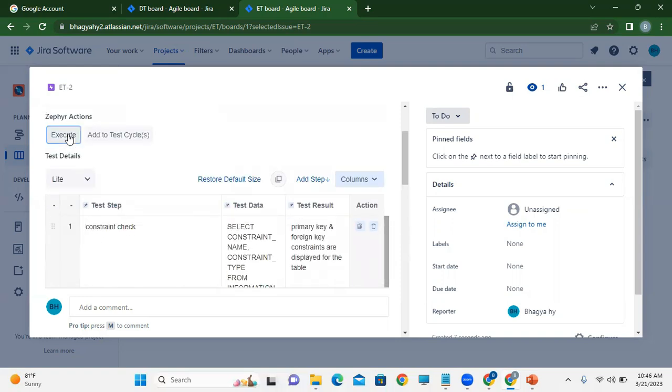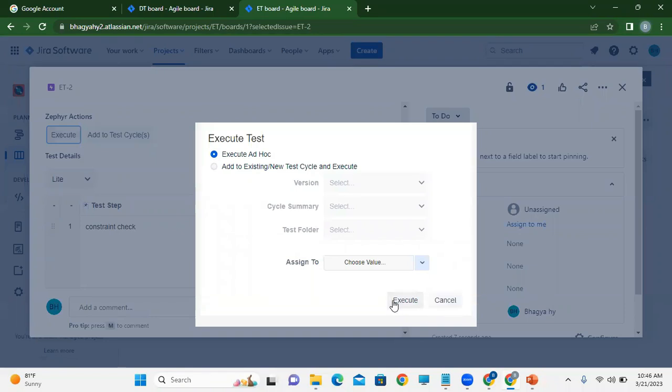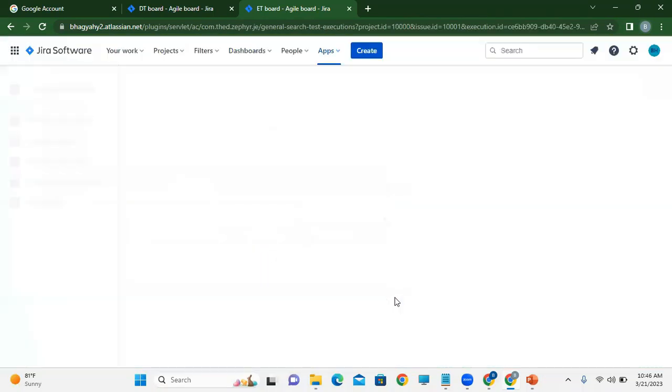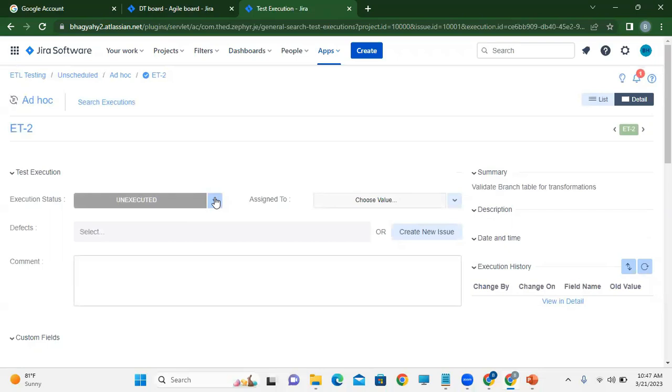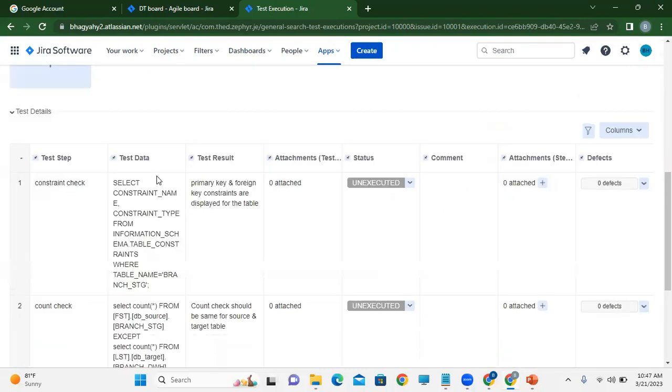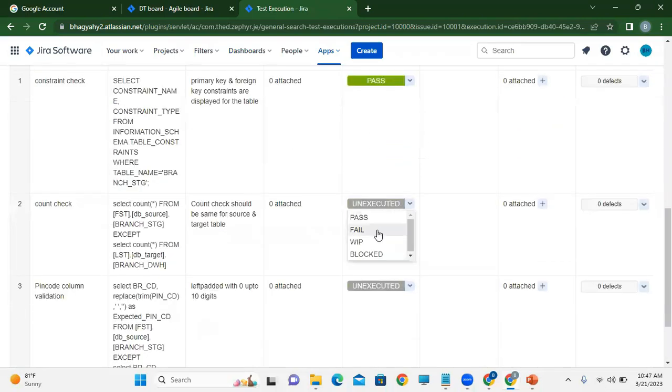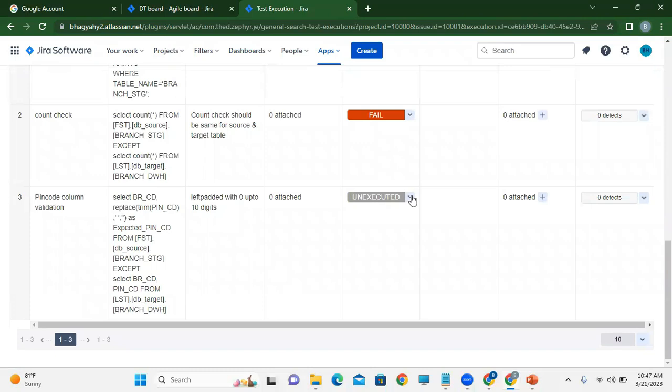You can execute them. Click on execute ad hoc. Click on execute. You can click on this execution status and depending on your test execution, you can select one of these. I'll select this is pass and here constraint check. I'll tell it is pass. Count check it is failed and pin code column validation. I'll select fail.